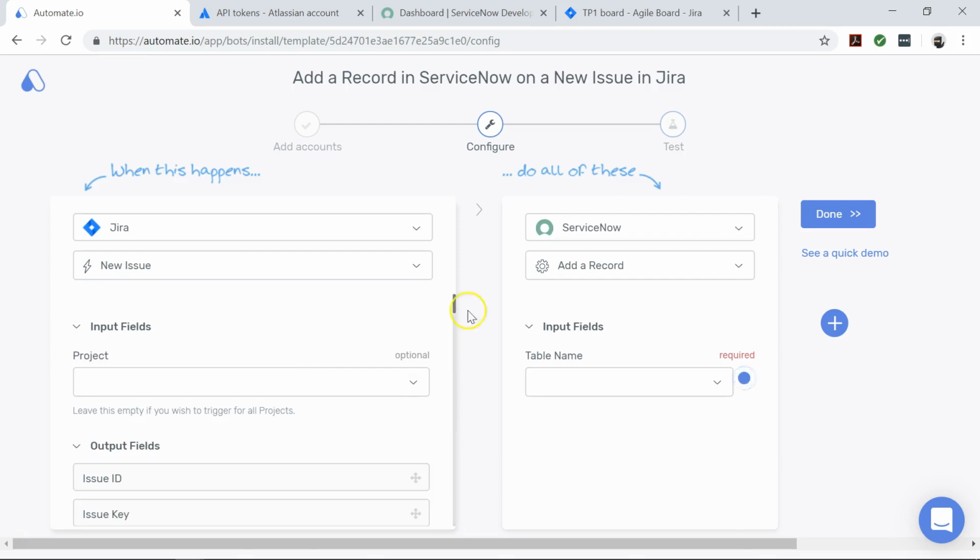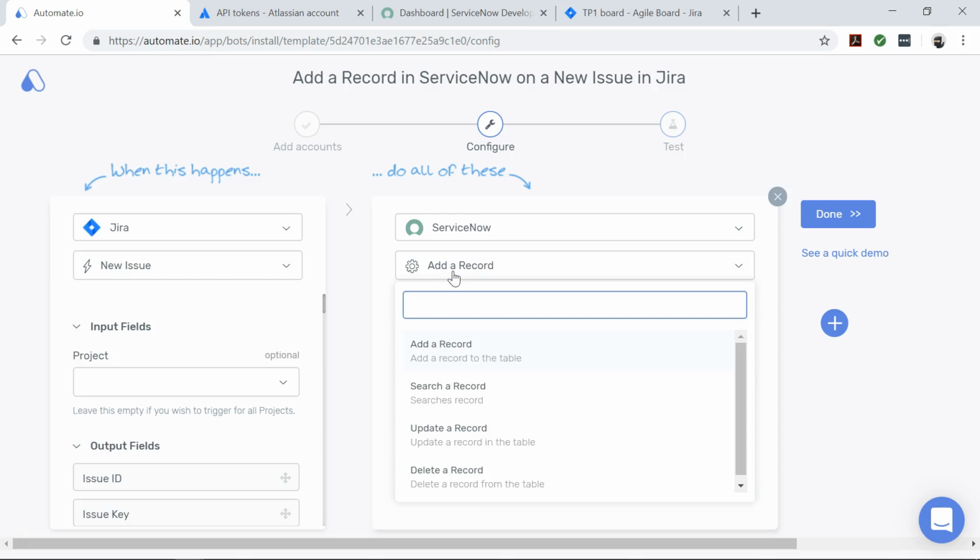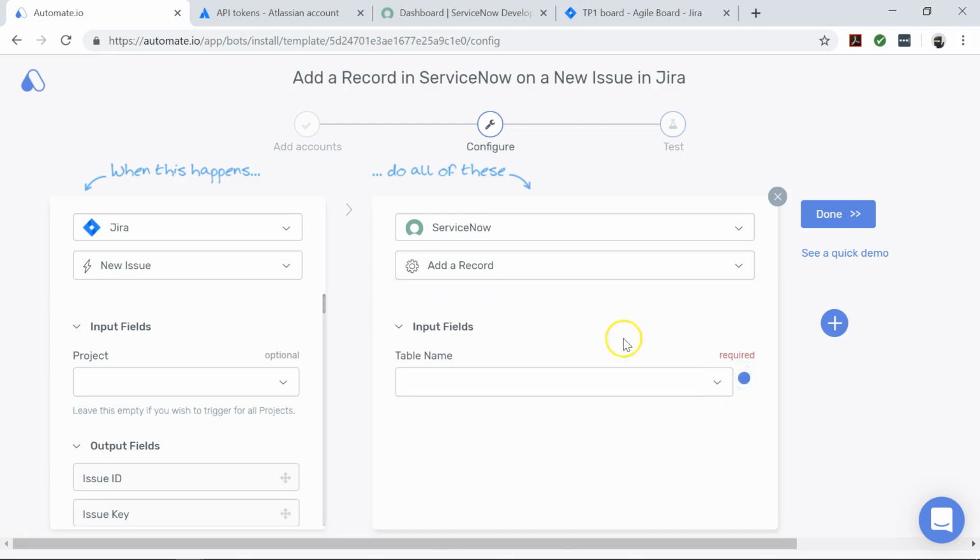And now moving to ServiceNow, this is our action app, which defines what action should happen in the workflow. In our case, we want to add a record on ServiceNow whenever we get a new issue in Jira. And again, there are of course other actions to choose from for any other use cases you might have.